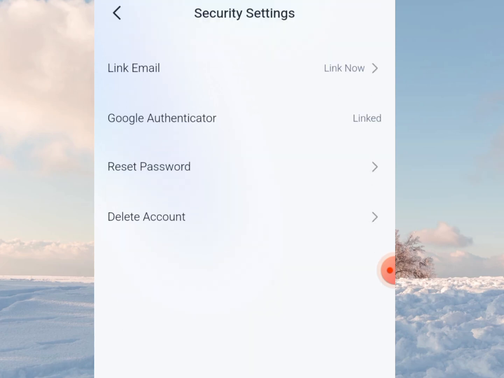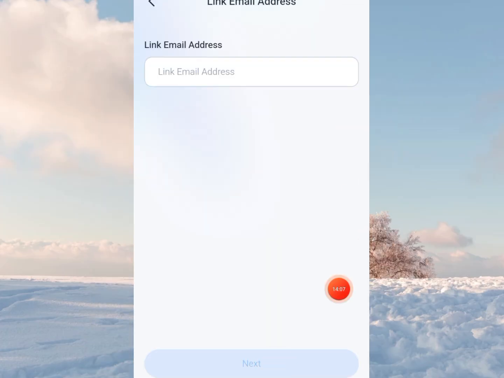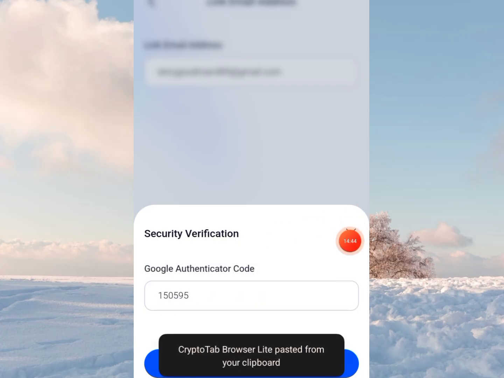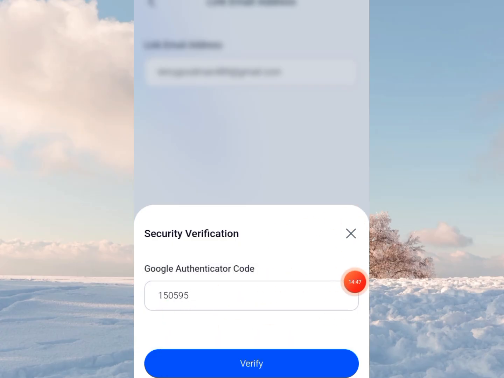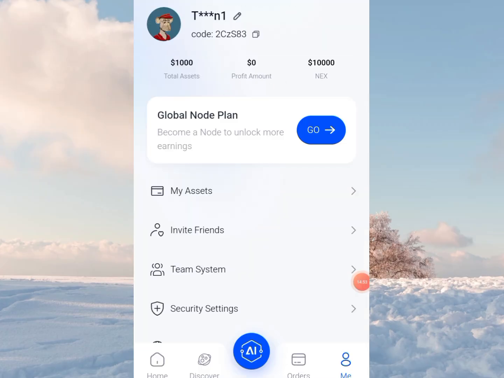Now in the security settings, you will link an email. If you haven't done that already, you will link a Google Authenticator. You can reset password here. This is basically what you will do on the security settings. So let's link an email already. Let's click here. You enter the email address you want to link and you click on next. You go to Google Authenticator, you scroll down to where you added your NovaEx and make sure you still have time. You copy a code, you paste it there, and you click on verify. And we have successfully linked an email.